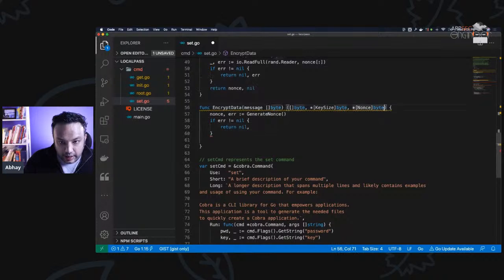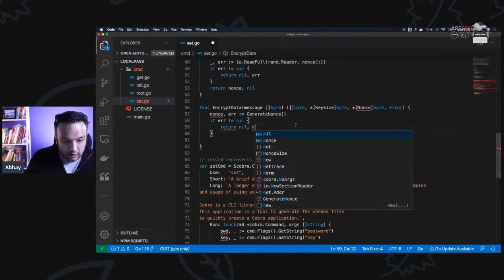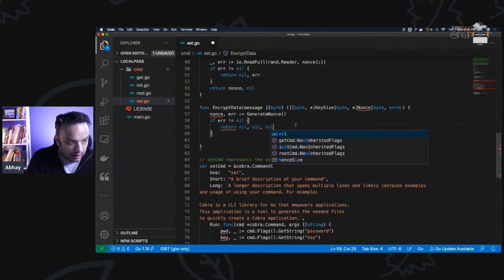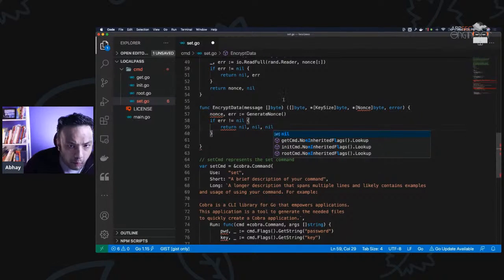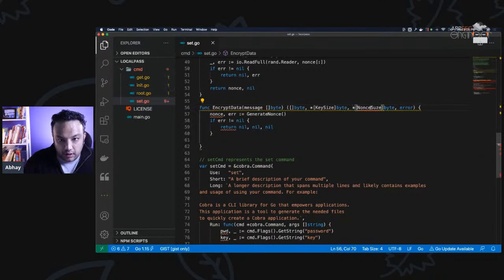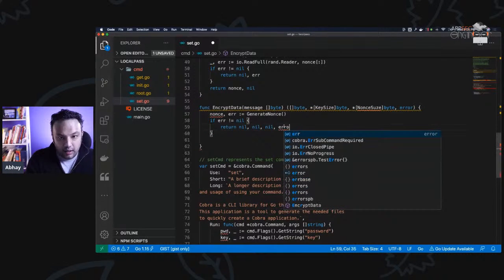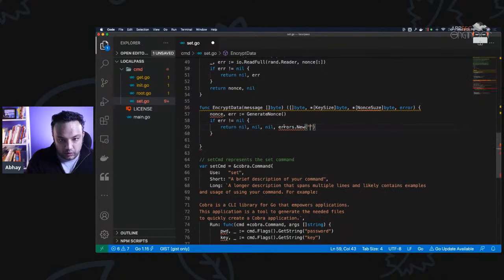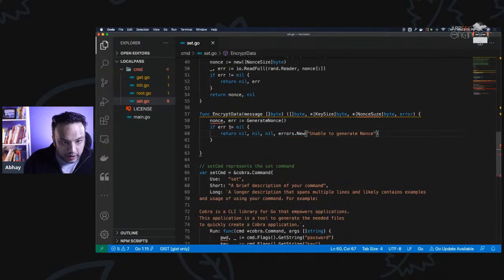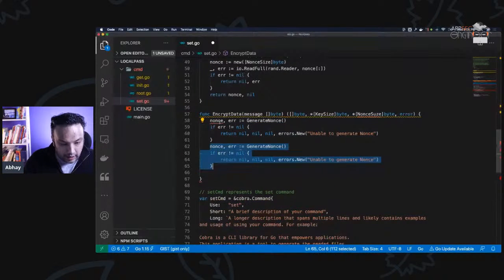We also need to return an error here. So nil, nil, nil. Oh, we have a nonce size. We have a byte array, we have a key array, then we have a nonce array. So we are returning all these things, and then of course we are generating an errors.New "unable to generate nonce". I'm going to do pretty much the same thing with the key.